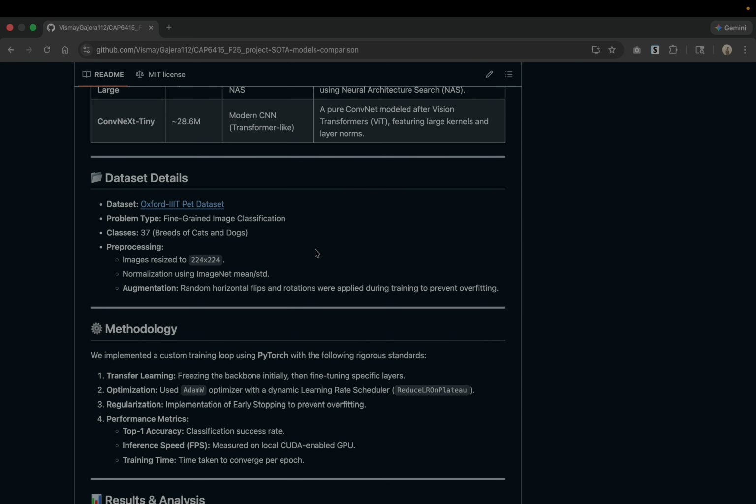To simulate a realistic, challenging scenario, we chose the Oxford-IIIT Pet Dataset. This isn't just a simple cat versus dog problem. It involves 37 specific breeds, like distinguishing a Ragdoll cat from a Burmese cat or a Staffordshire Bull Terrier from a pit bull. This requires the model to learn fine-grained features, not just general shapes.